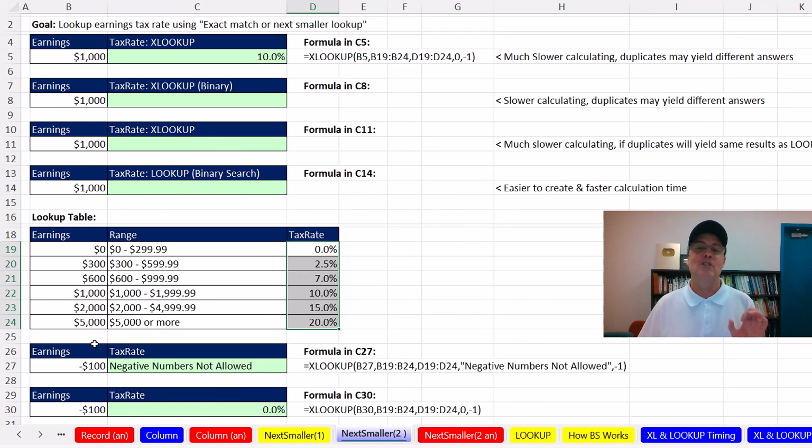However, even though XLOOKUP can do those fancy things like have the tax rate off to the side and sort in a crazy way, that's just not the way these types of lookup tables come. And since most tables are in a table format, no duplicates in the first row, and they're sorted smallest to biggest, the best alternative for this type of lookup is the lookup function.